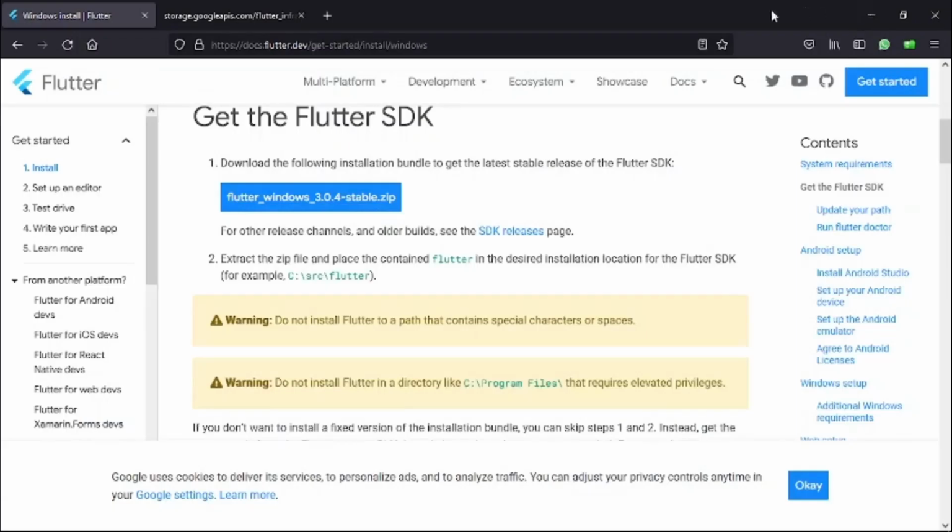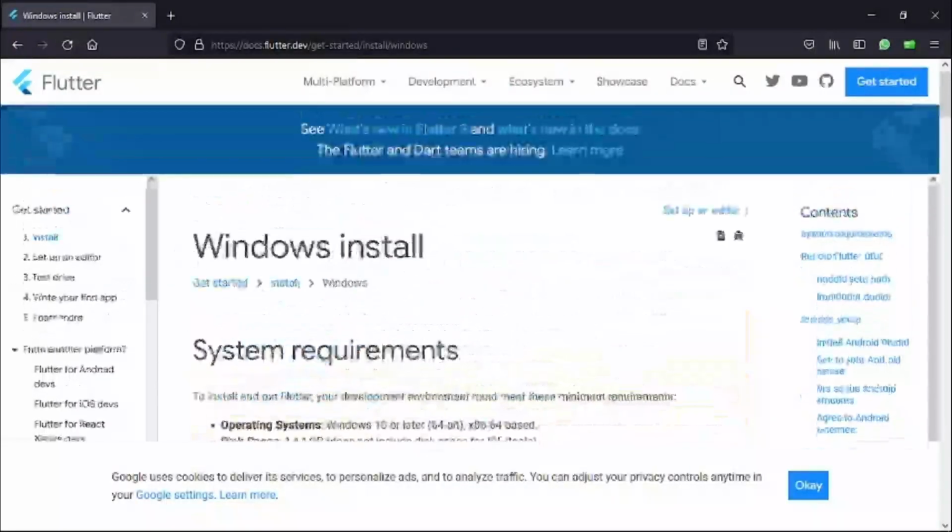Good day, guys. This is another tutorial video on Flutter. So today we are going straight into how to install Flutter on Windows devices. I'll probably make another video on the way you install it on macOS.